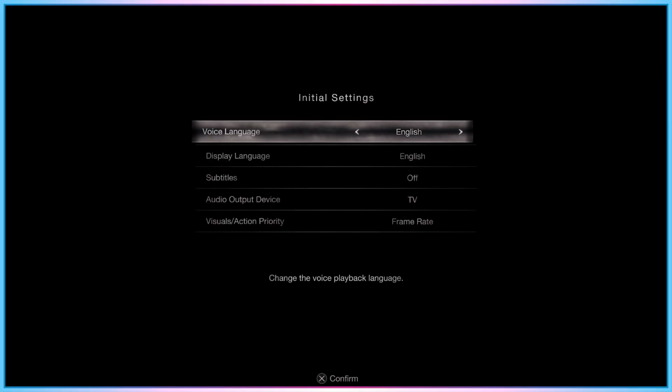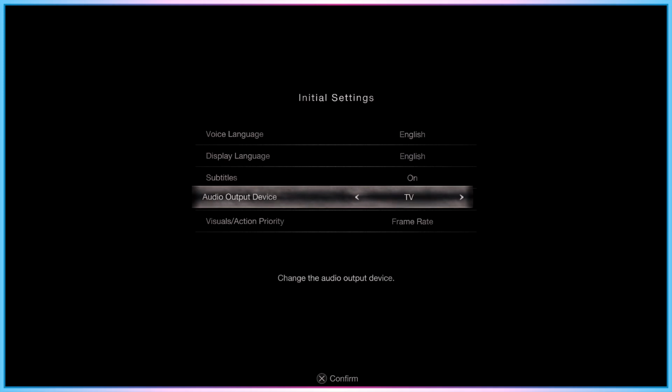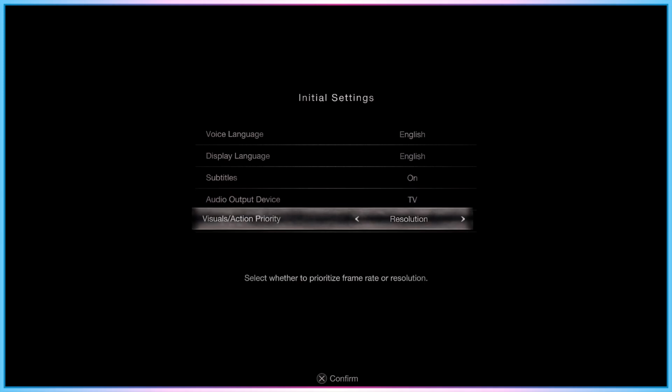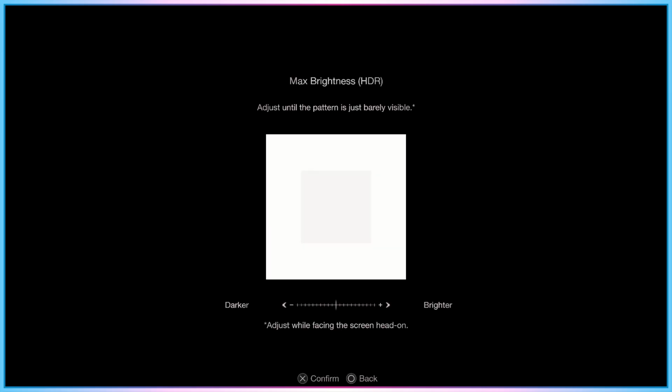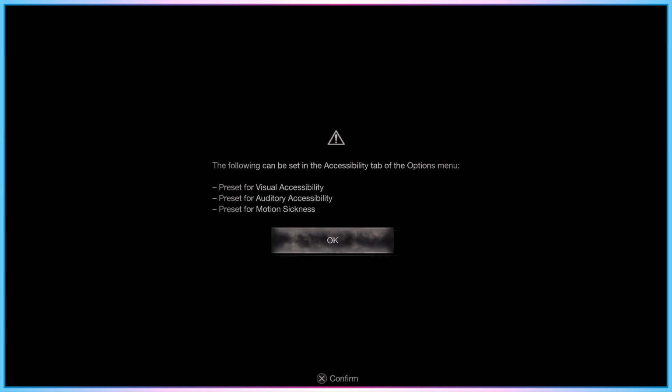Upon first boot up of Resident Evil 4 Remake, players are offered an initial settings menu, which lets the player alter things like voice language, text language, subtitles, audio output device, and whether the game should prioritise frame rate or resolution in gameplay.